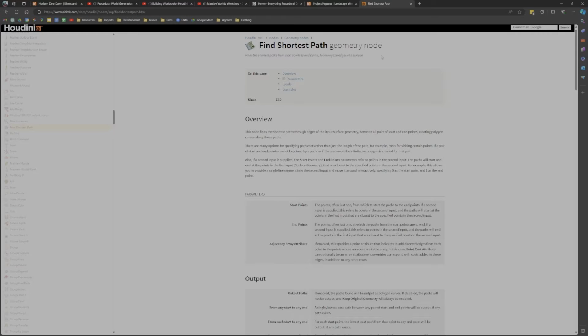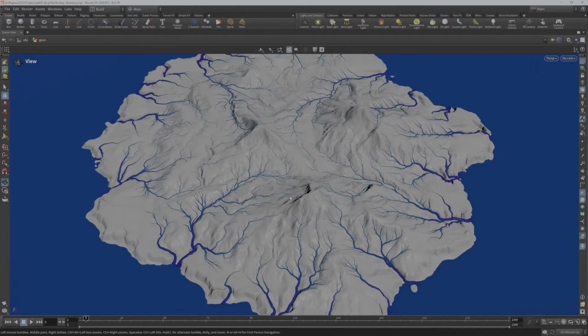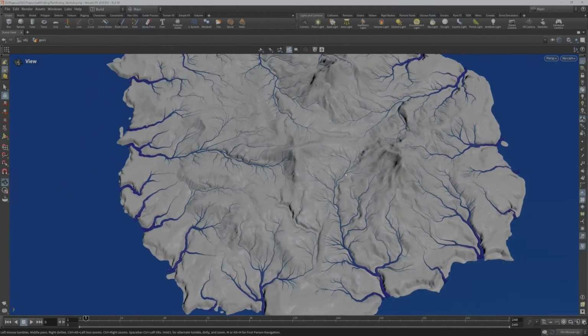We're going to be taking a look at the Find Shortest Path node, which is the backbone of all of these approaches. And we're going to take a look at how we can use this inside of Houdini and really push it to its limits and master it, and learn how this tool can be used to create intricate and beautiful patterns on our terrain.